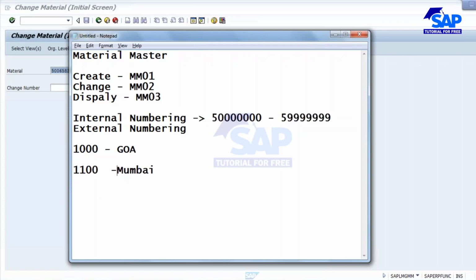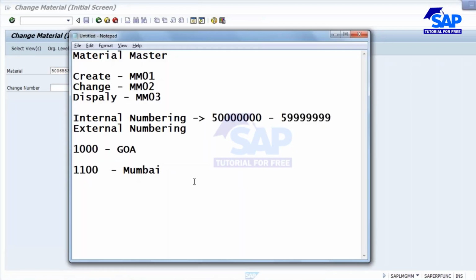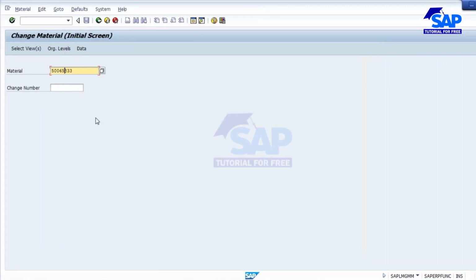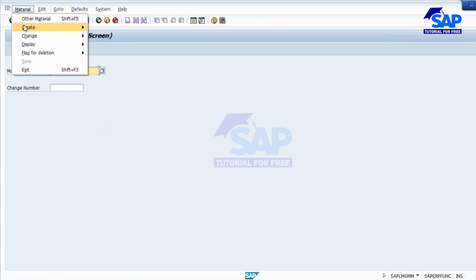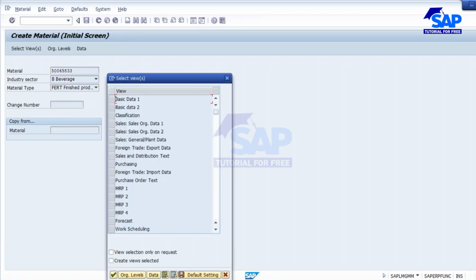Now the same product they wanted to manufacture in the Mumbai plant. Now the product is the same, only the plant is different. So at that time you will extend this material master to a different plant. So what you do is you take the material, again you go to create immediately. Now you know the material code. Enter the material code, enter. Now basic data 1 and 2, select the appropriate views.